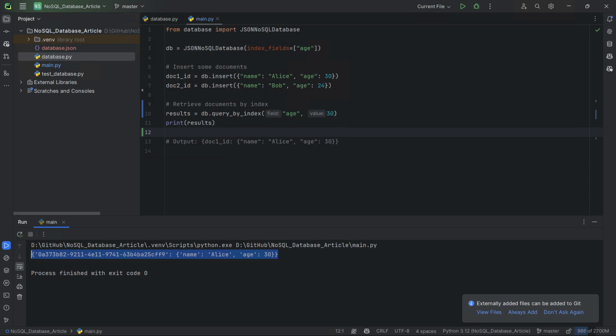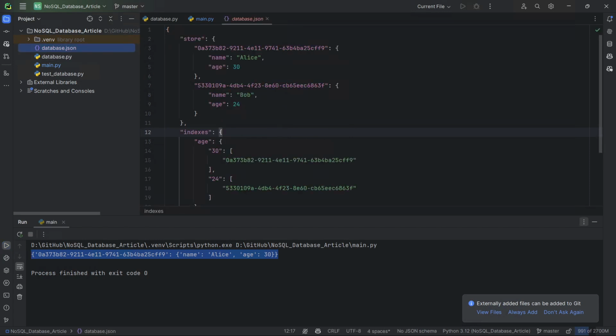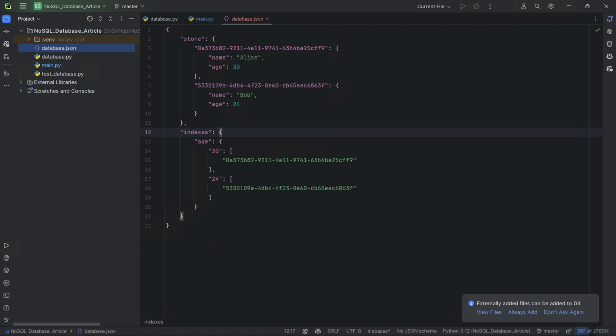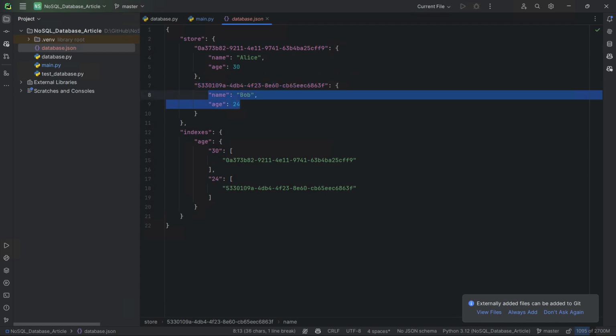Before we see the examples with more advanced queries, let's look at our database.json file to understand how our structure is stored in the JSON file. So we have our store, which is our actual database, which stores a document ID with the document that we have inserted, and the other document with a different document ID, and also the values that we have passed for the document.